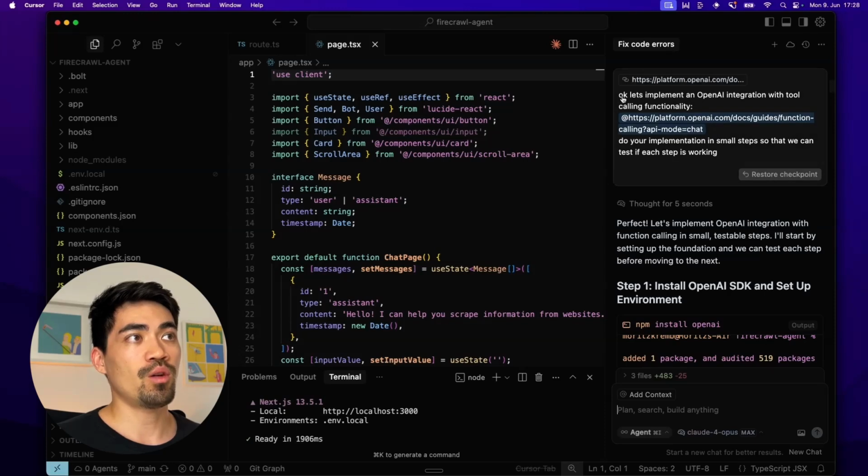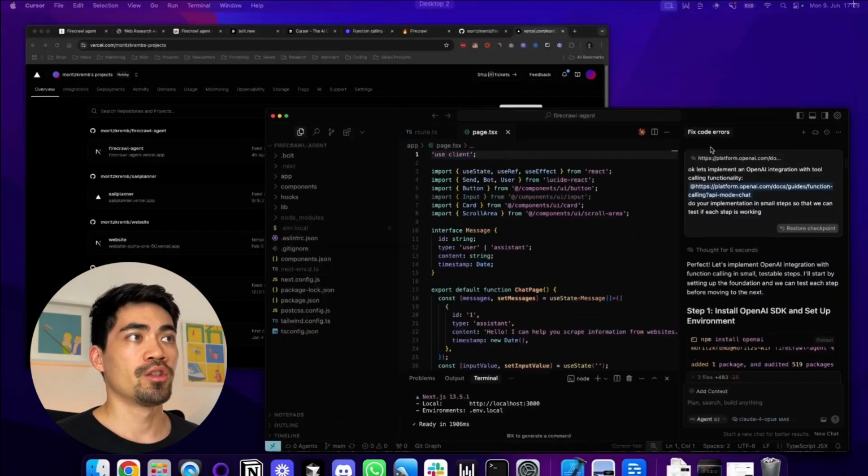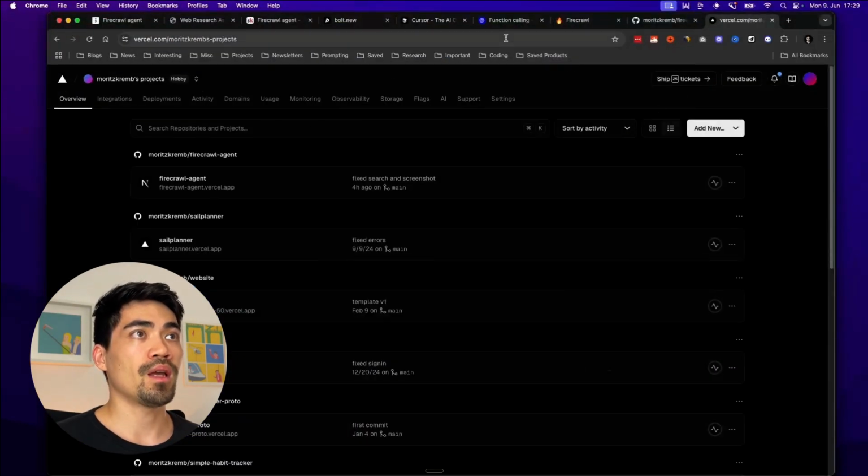So this step now is to implement the OpenAI integration. And here you can see the prompt that I typed, which is, okay, let's implement an OpenAI integration with tool calling functionality. And then I pasted the API docs to OpenAI. We'll have a look at that in a bit. And then I just said, do your implementation in small steps so that we can test if each step is working. So let's have a look at the API docs.